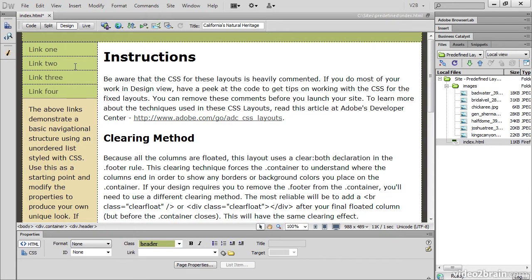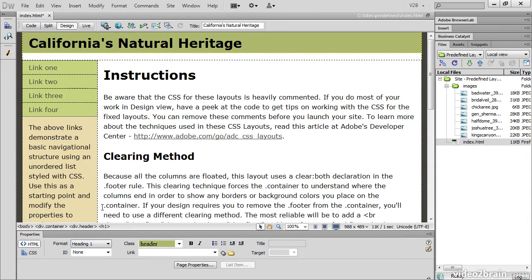It's gone. Now before I put an image back in place of that logo, I want to create a main heading for the page. So without moving the cursor, type California's Natural Heritage. Now down here in the Property Inspector, make sure that the HTML button is selected and it says Format None. I want to change that into a top-level heading, so select Heading 1. And that's now the page's main heading.